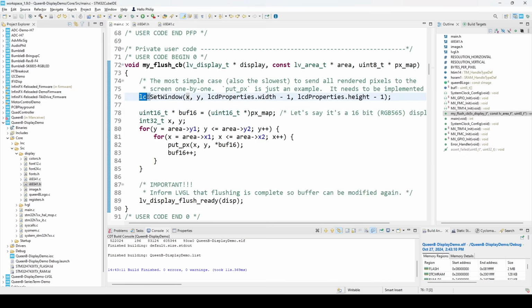So I've copied over the LCD window function, but we of course have to modify the parameters we're passing to this. We're setting the window from an X coordinate to another X coordinate, from a Y coordinate to another Y coordinate. And luckily that's passed to this flush_cb function by LVGL, contained in this area object. So all we have to do is area x1, area y1, so that's the start X and Y positions, to the end X and Y positions, which are area x2 and area y2, like so.